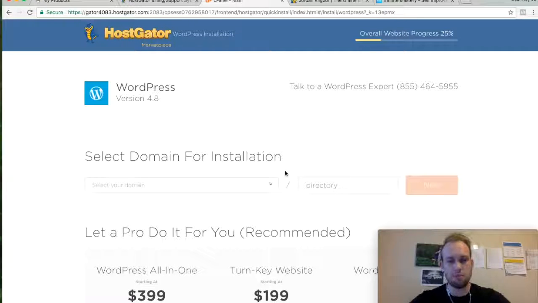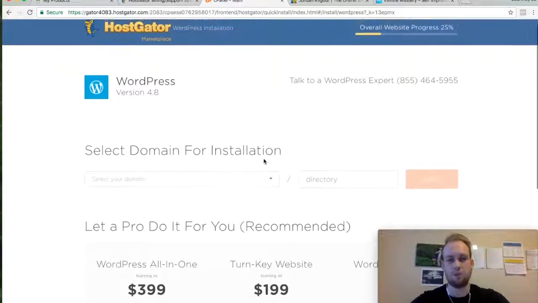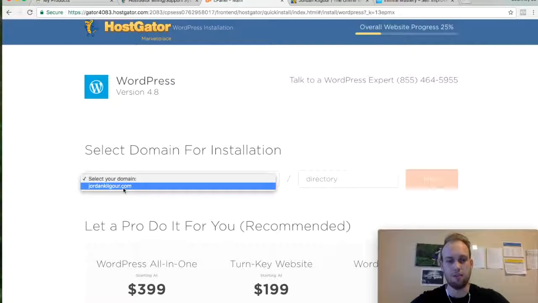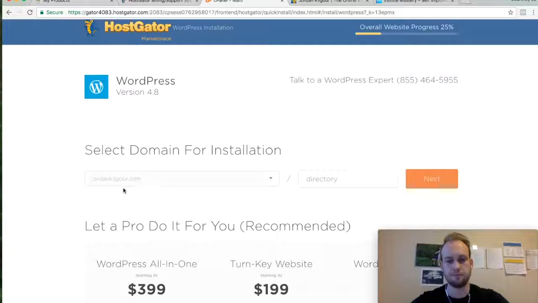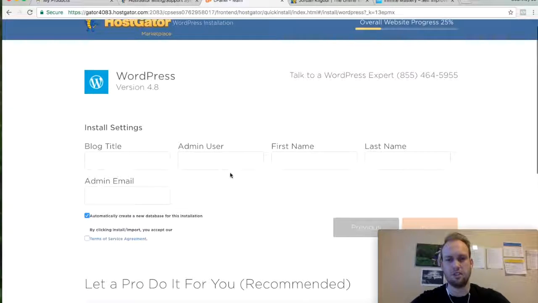So it's going to bring you to a page just like this. And now that we've purchased our domain name and it's within HostGator, we just have to go and select our domain, which will be listed here, and we'll just have to click Next. Now, this section is very, very important. What we're going to do here is install WordPress.